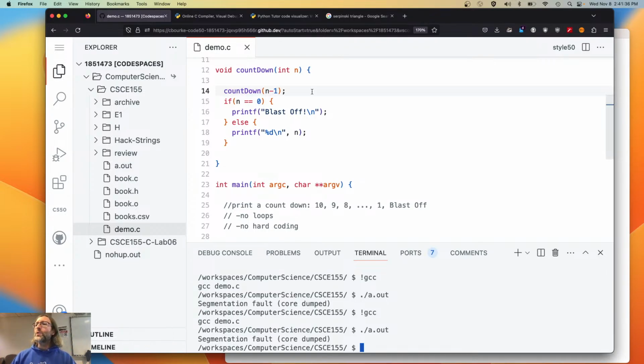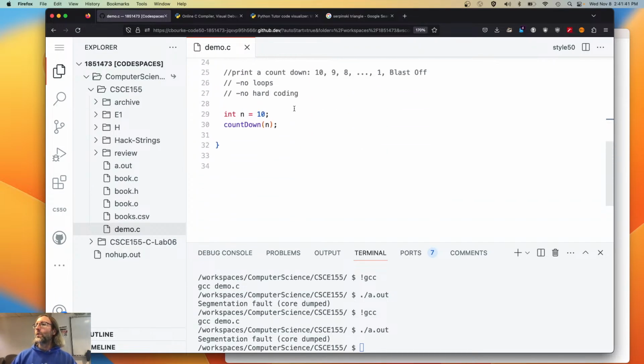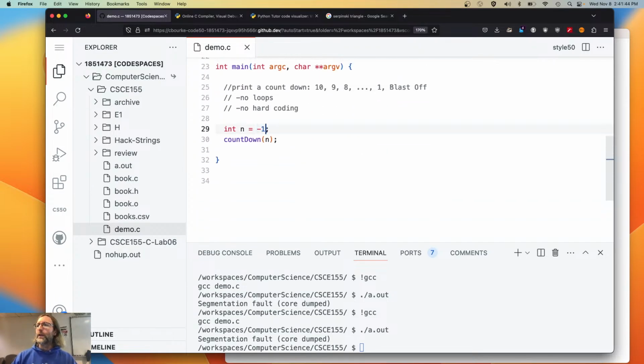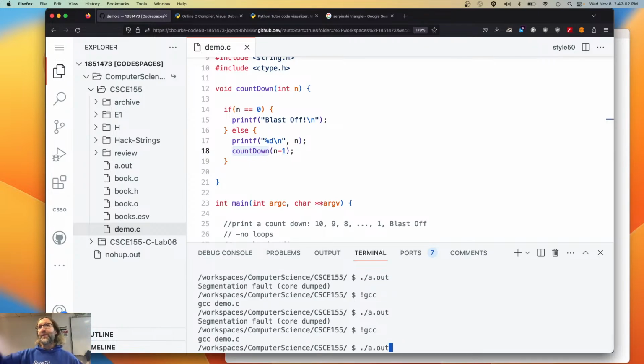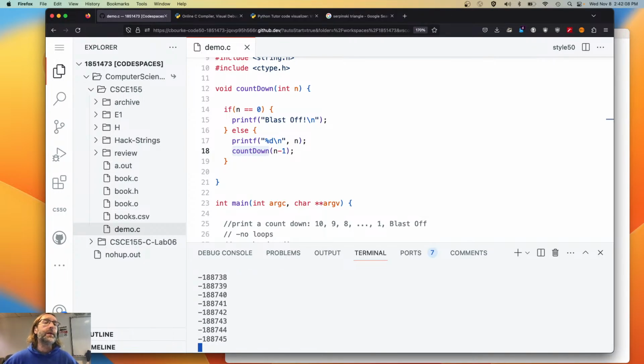Right? What I want to do is show you what's actually happening here. So let's go ahead and start with a different value here, -1. Let's predict what's going to happen. I'm going to come into this and it's -1. Is it 0? Nope. So I will end up printing -1 and calling it on -2, -3, -4, -5, right? Eventually when it wraps around, sure, because of overflow, but let's watch it. Now it's actually doing something. We're going to get the same segmentation fault eventually here, but after 261,000 calls.